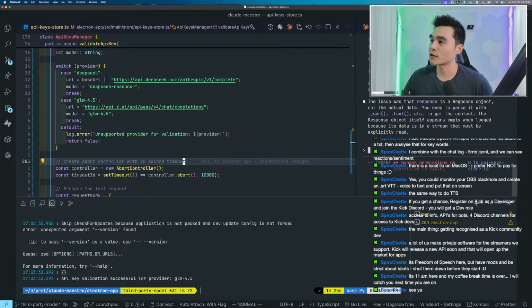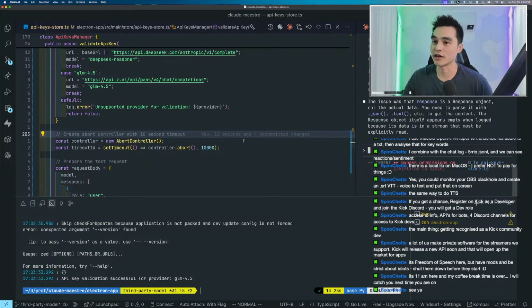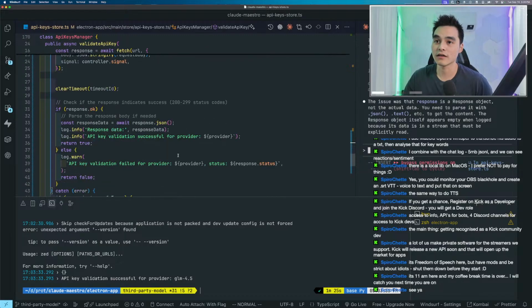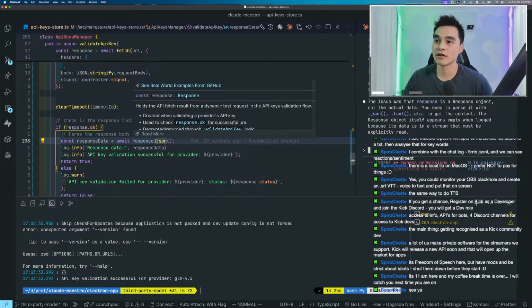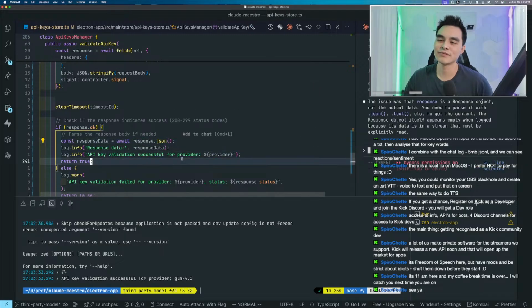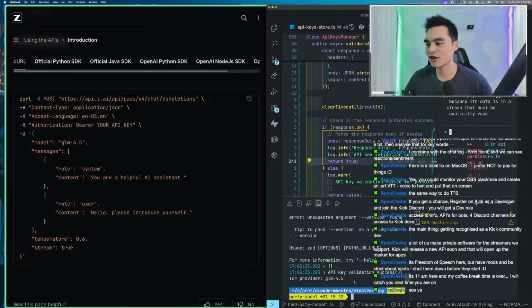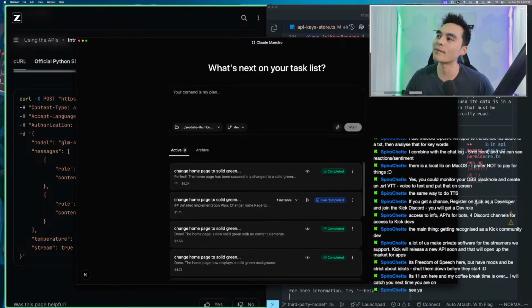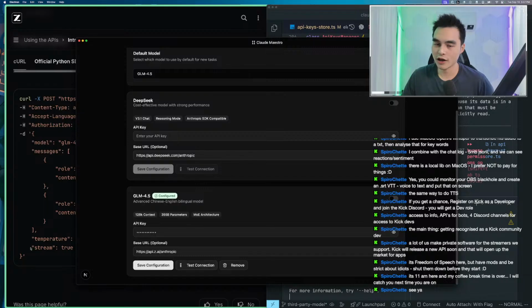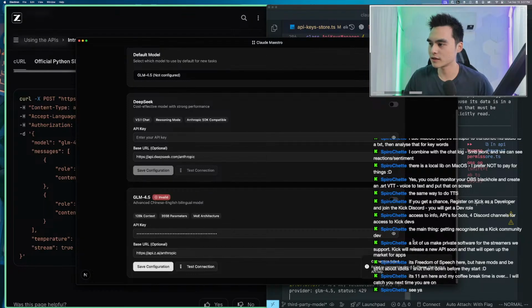The issue was that response is a response object, not the actual data. You need to parse it with JSON.text to get the content. Really? Is it that easy? The response data, response.json. Bro, I'm gonna be so angry if this was it. I know it's gonna be something simple like this, because I'm not used to this, every single time I always make some stupid, silly mistake like this.